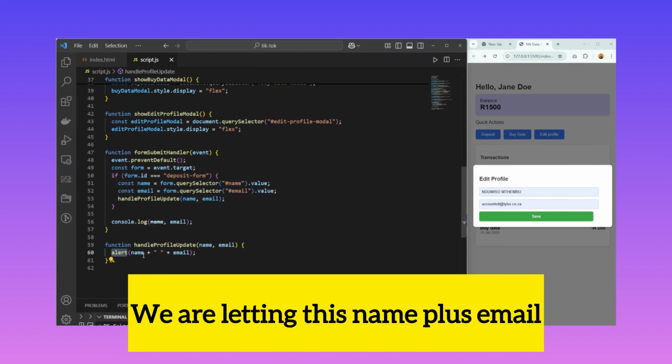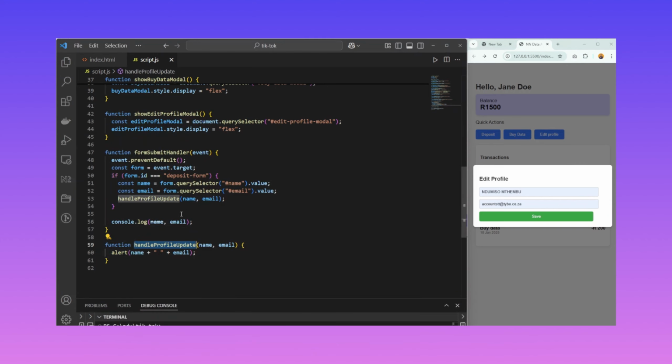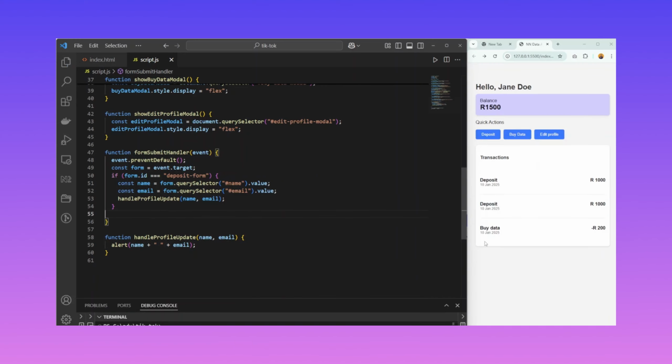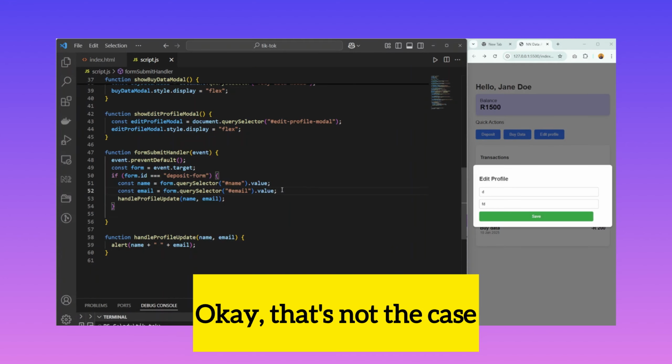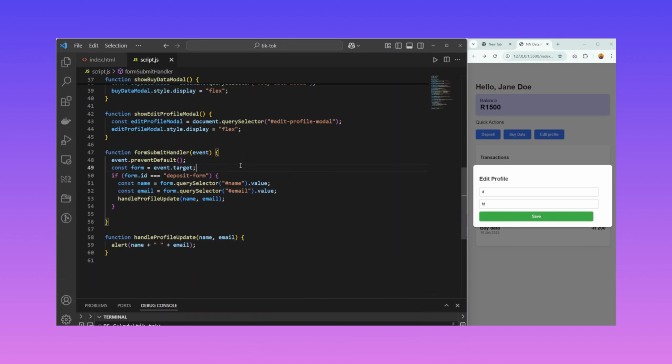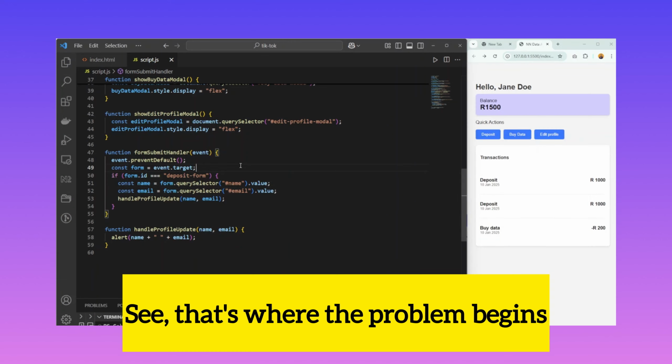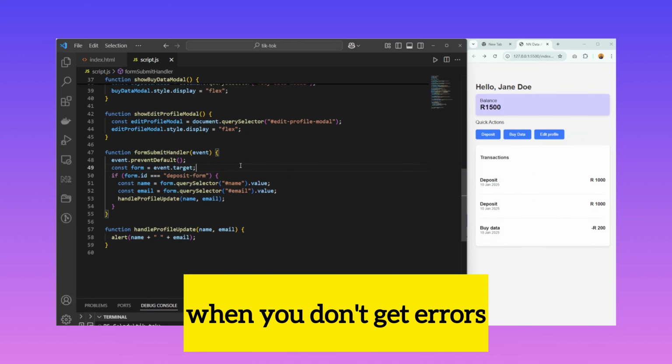We are letting this name plus email. console.log name email. Let's get rid of this. Okay, that's not the case, but there are no errors. See, that's where the problem begins, when you don't get errors.